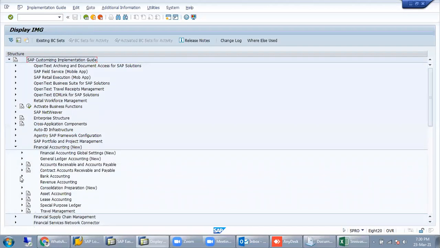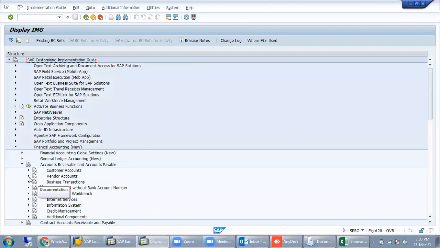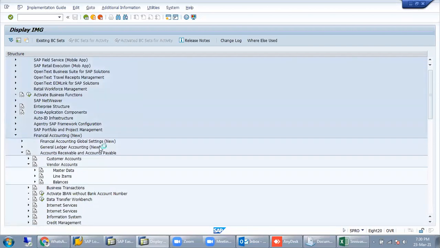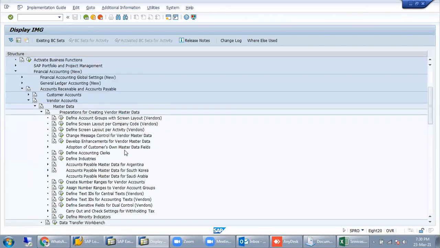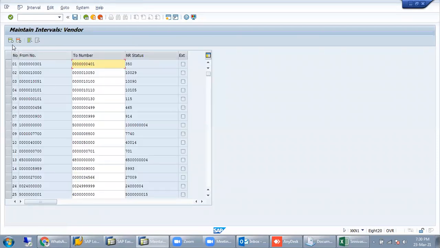Just again go to financial accounting, new account receivable, vendor account master data, preparations and go to create number ranges. So now we are going to create 40, and the number range will be 37000 to 37099. Suppose this is my number range. Just press enter and save. So now the number range has been created, that is 40. This is my number range.